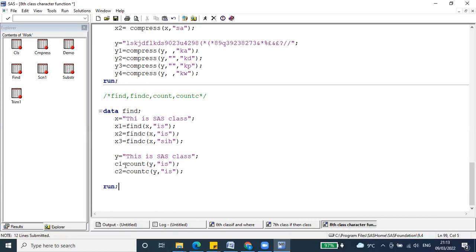The meaning of the count function is: whatever value we declare as the second argument, it will search the string for that combination and then count the number of positions. It means the number of occurrences. It will count the number of occurrences. How many occurrences does it have? The combination has 2 occurrences, so the C2 value is 2. Perfect answer. Next, what will the count C function do?